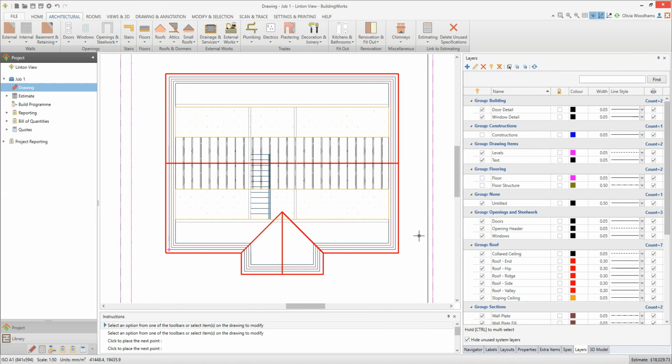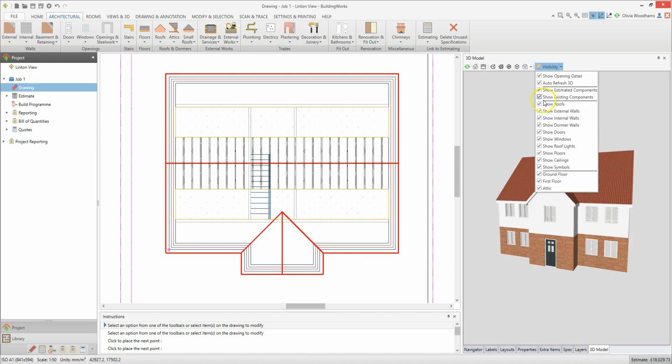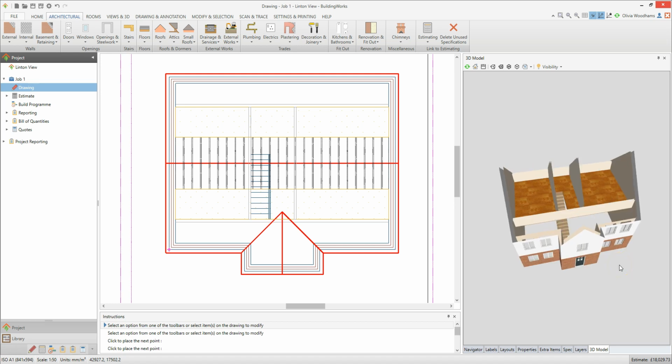Once your stud walls are in place, take a look at the 3D model. Hide the roof and the ceilings. We can see that the stud walls have been drawn and consequently estimated correctly. Of course, you can also add internal doors in the usual way.